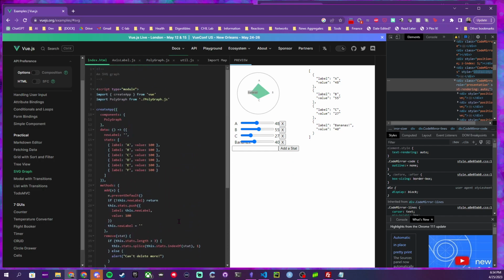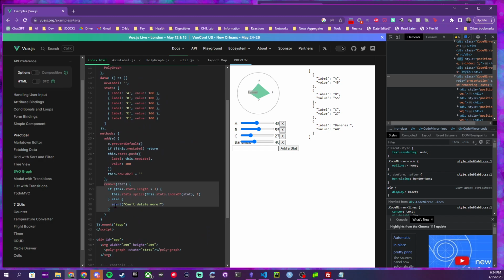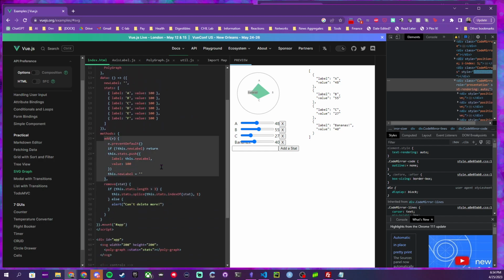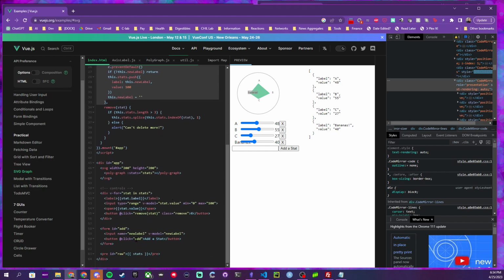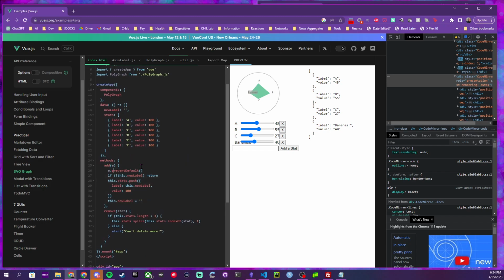Okay, the add method. So we saw the remove method, we saw how that worked. Let's do a quick run through the add method. So what is add doing? Add is saying, it looks like it's using an event. So it's relying on some kind of event that was triggered.